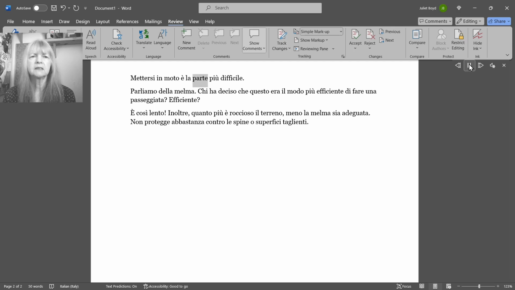Mettersi Mettersi in moto è la parte più difficile. Parliamo della melma. Chi ha deciso Chi ha che deciso che questo era il modo più efficiente di fare una passeggiata?